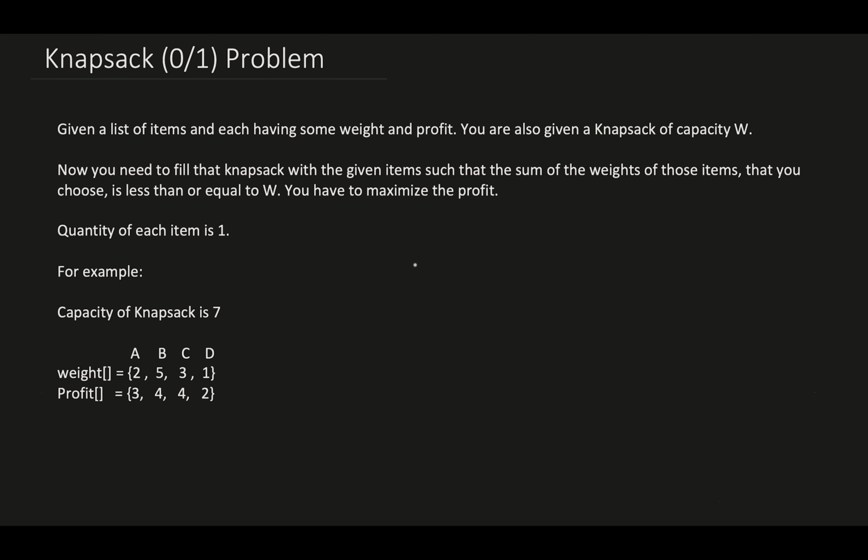Now you need to fill that bag with the given items such that the sum of the weights of those items that you choose is less than or equal to W, and you need to maximize the profit. So one thing that you need to keep in mind is the quantity of each item is 1. So we'll take an example.